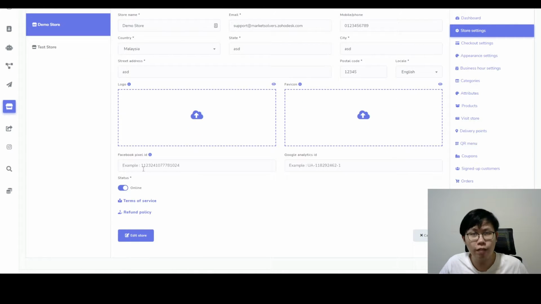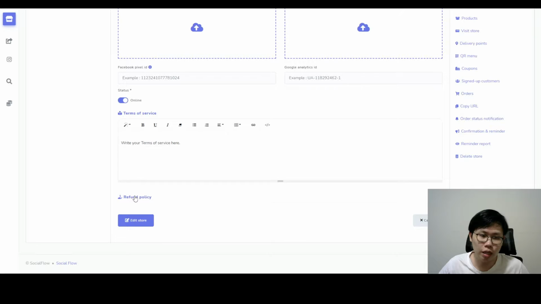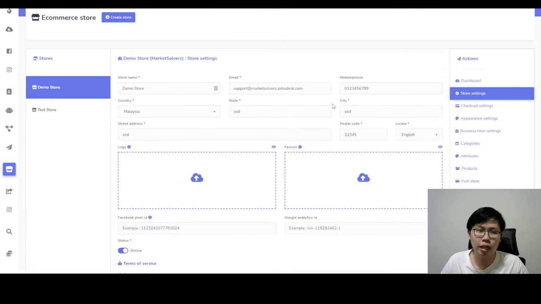Then in case you are using Facebook Pixel or Google Pixel ID, just remember to copy and paste it right here so that they can track what the user is doing inside your store. And of course, you have your terms of service and also refund policy. So that's all for the store settings right here.